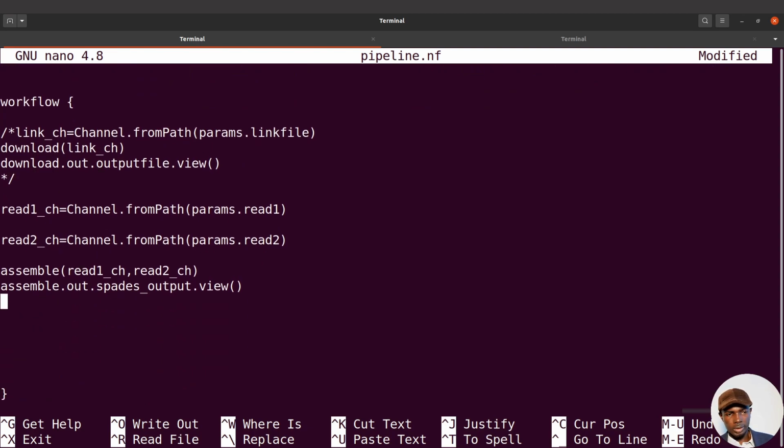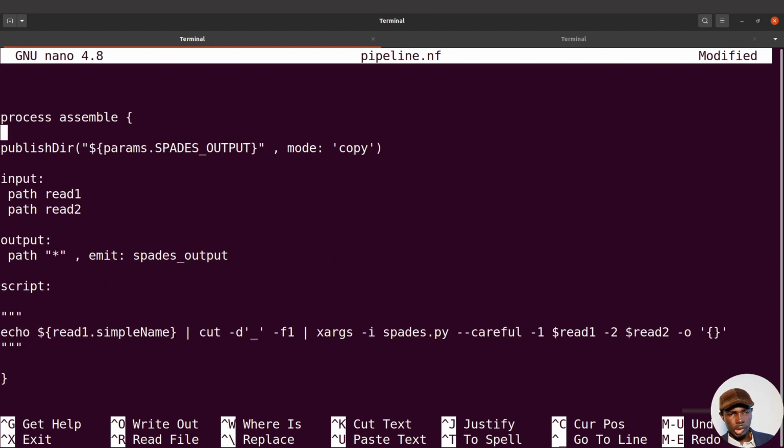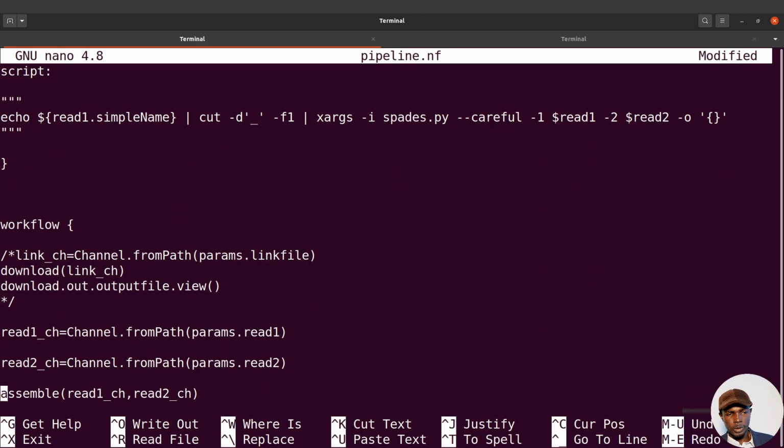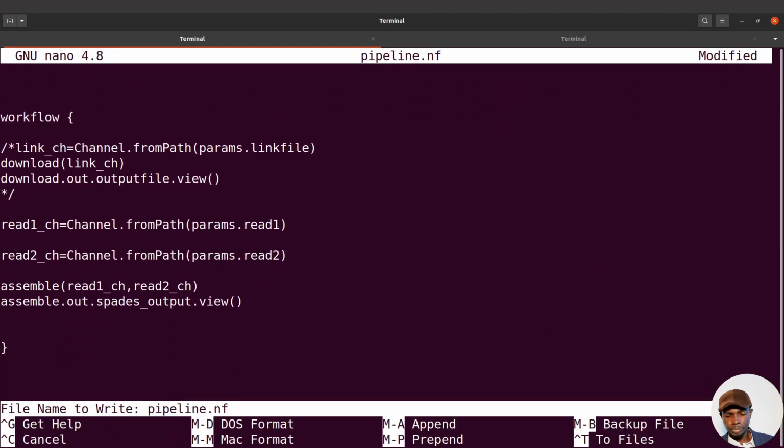Once I'm done with this, I need to make sure that everything is correct. I have my curly brackets and everything, and that's fine. So this becomes our final command to perform the genome assembly. Let's go over again to make sure that the names and everything are correct. It's fine. Inputs, outputs, everything is great. So now we can proceed. Let's exit and save changes.